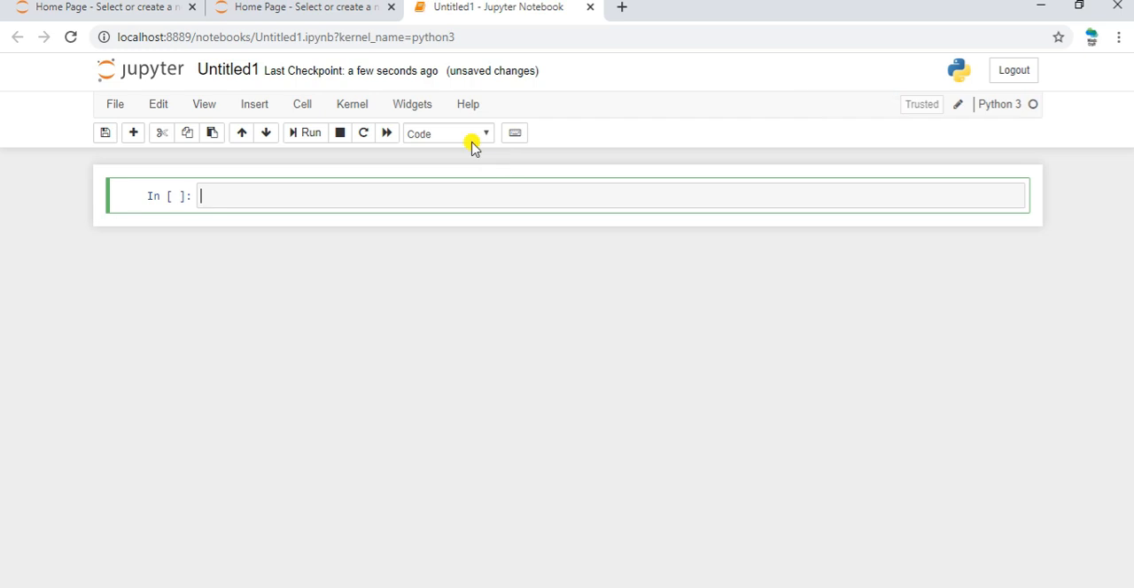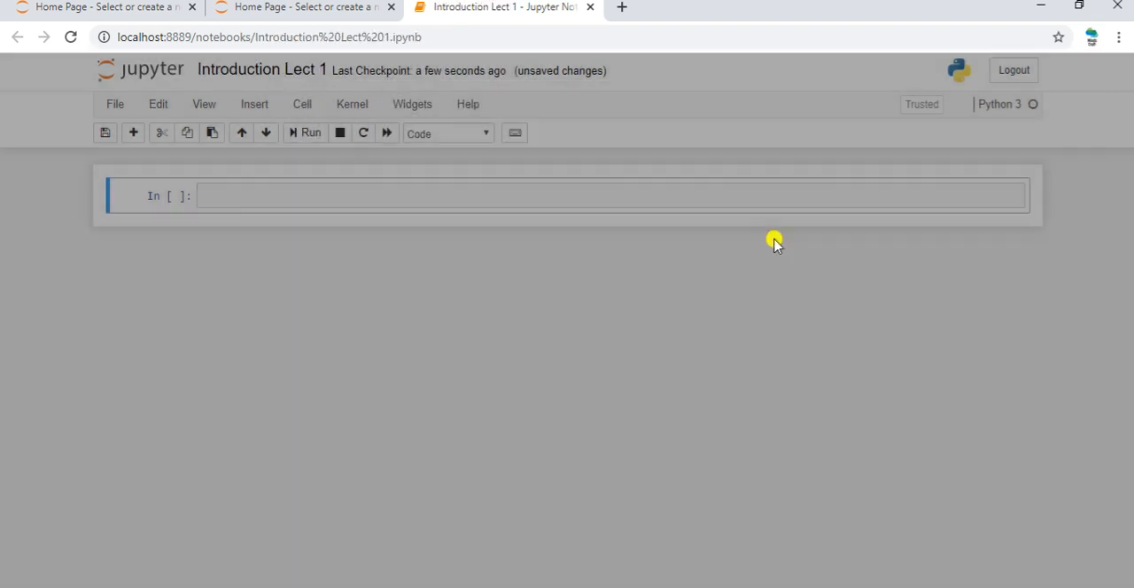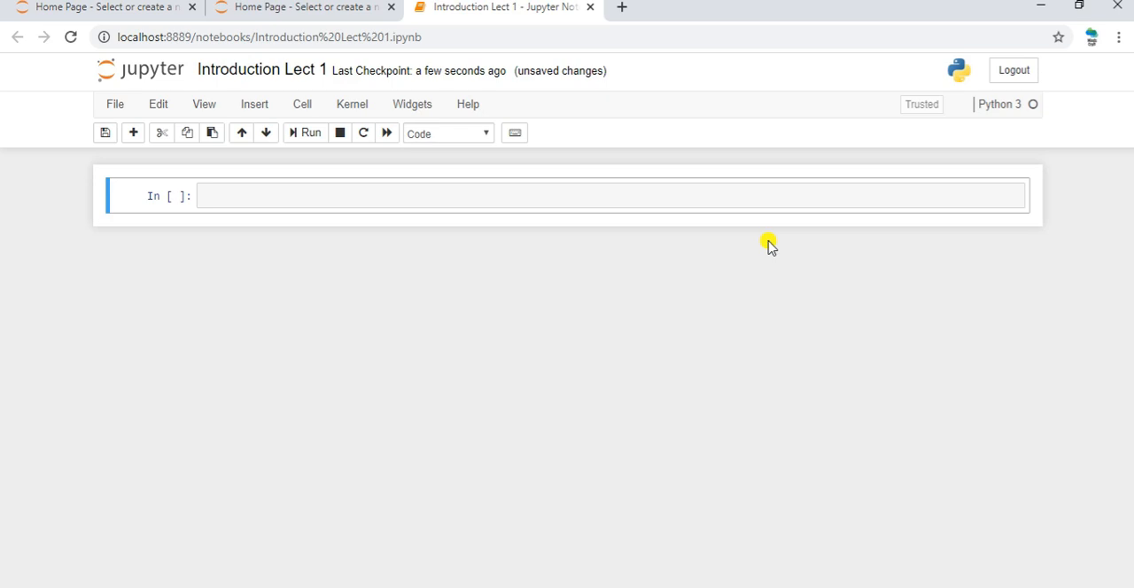and this interface will appear in front of you. So click on this Untitled one and now I'm typing introduction lecture 1 to rename it. So this kind of interface will appear in front of you. This is basically the command prompt of Python. So first of all, what we are going to discuss is Python is a very useful language, and with the help of this language you will be able to work in different working environments. We will discuss it in a later video. First of all, I'm going to start the introduction.